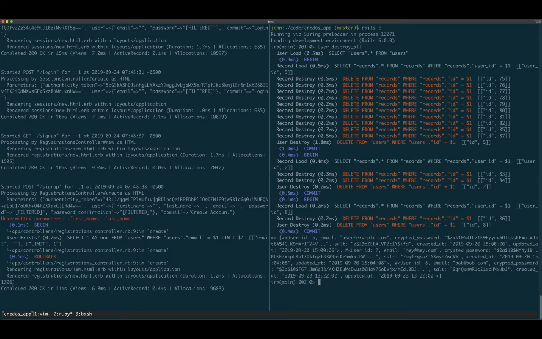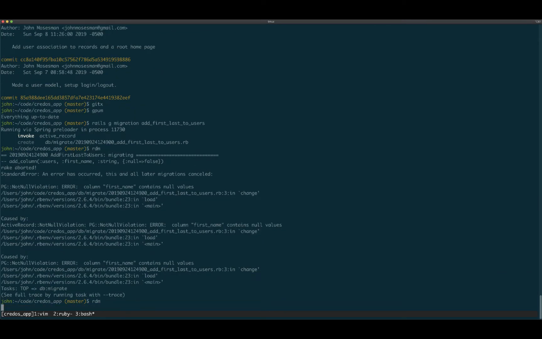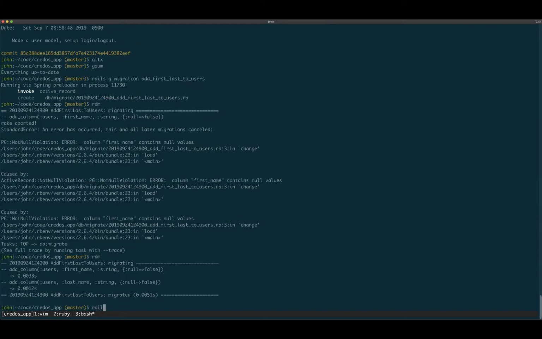So now if we go back, now that we have no users, and run our migration again, here rdm is just an alias for rails db:migrate that I have. Okay, so we add the columns.